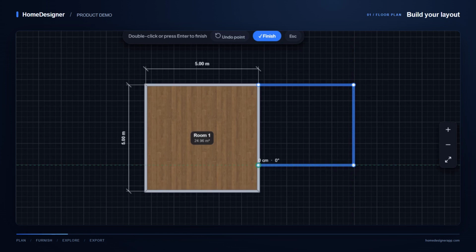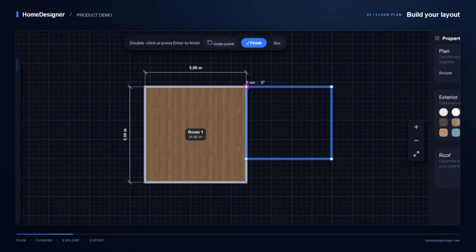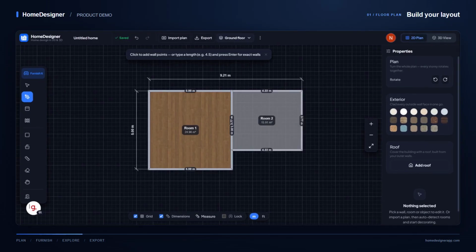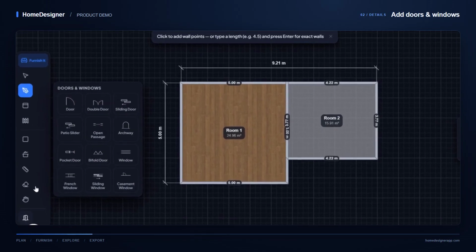Next, open the Doors and Windows catalog. Choose a style that matches the space. Apply flooring to give each room visual character. Select Finish and HomeDesigner detects the enclosed rooms.